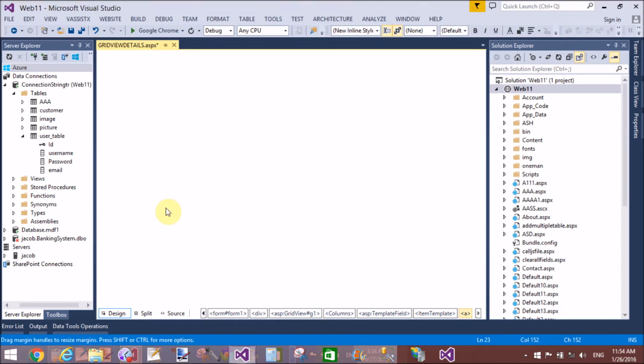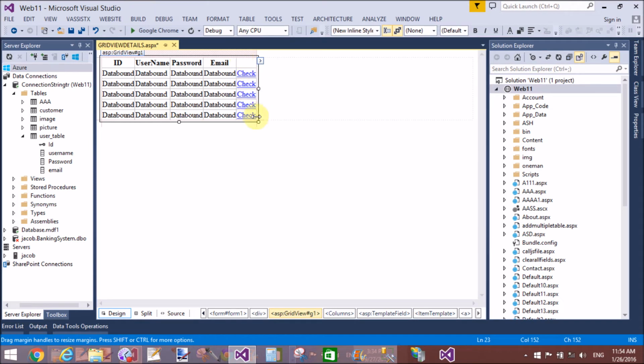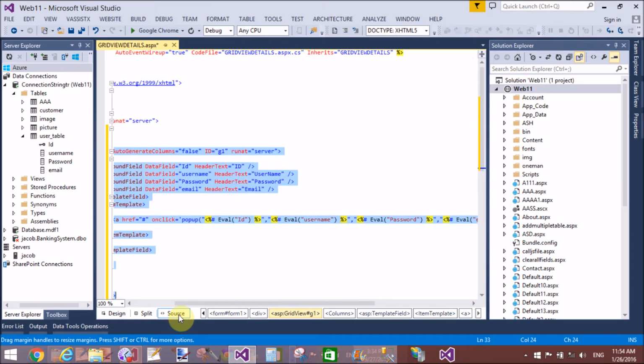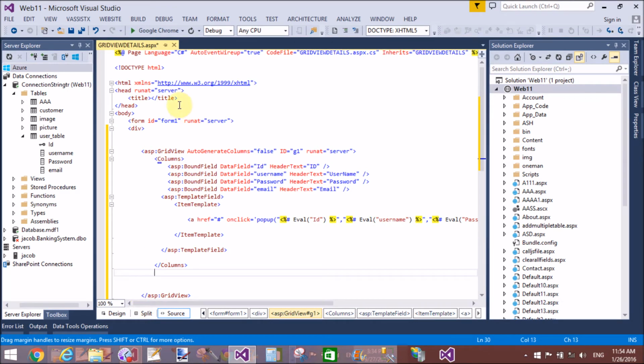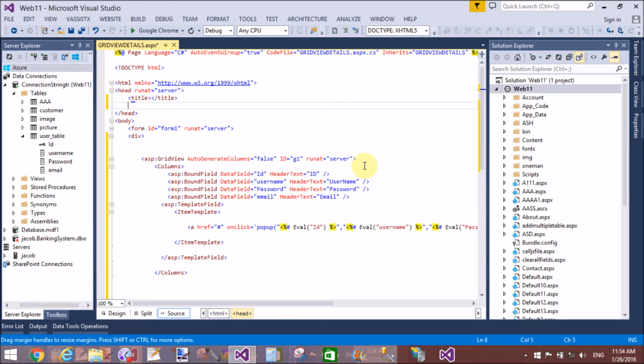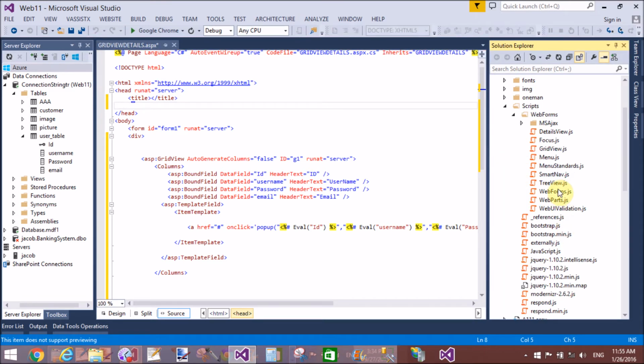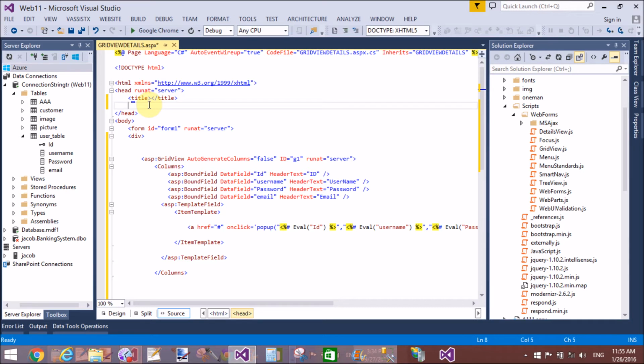Yeah, it is properly designed: ID, username, email, password, and hyperlink also. Now after designing the hyperlink, you can design the functions of the JavaScript.